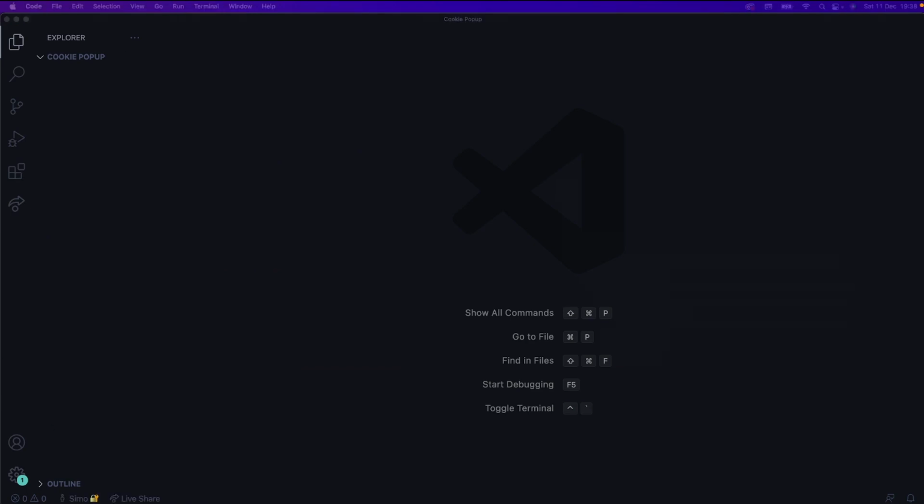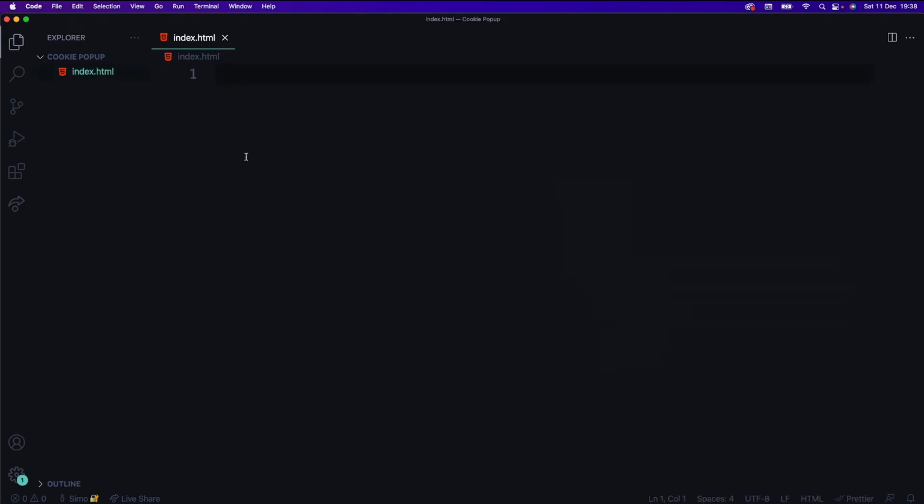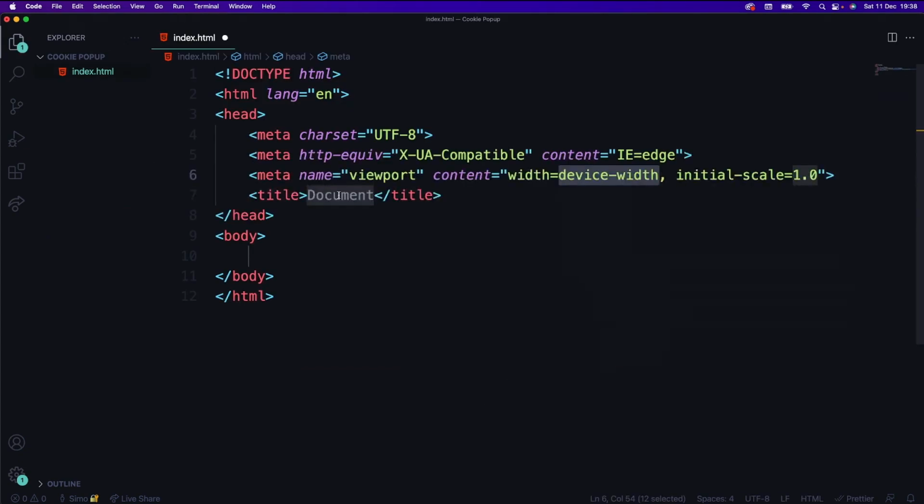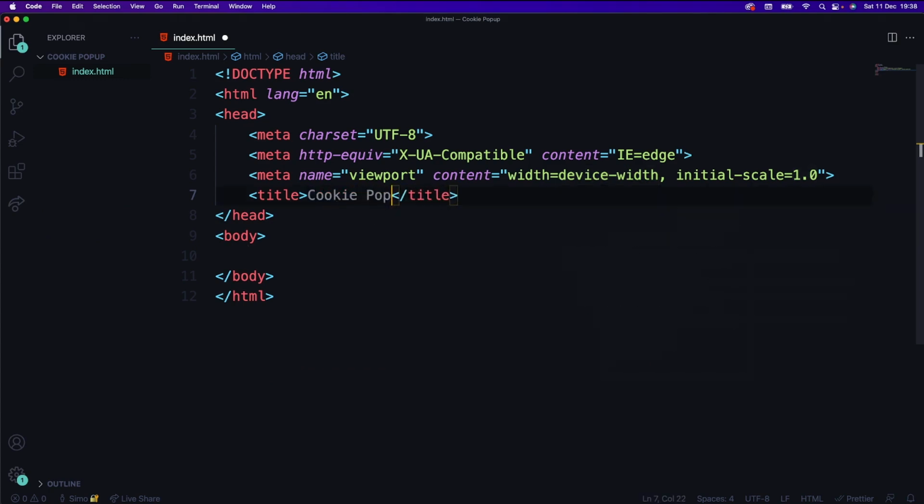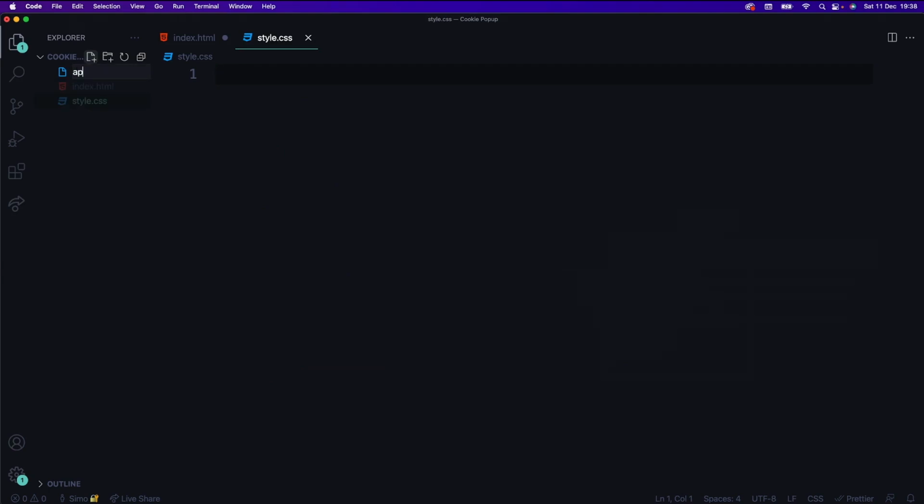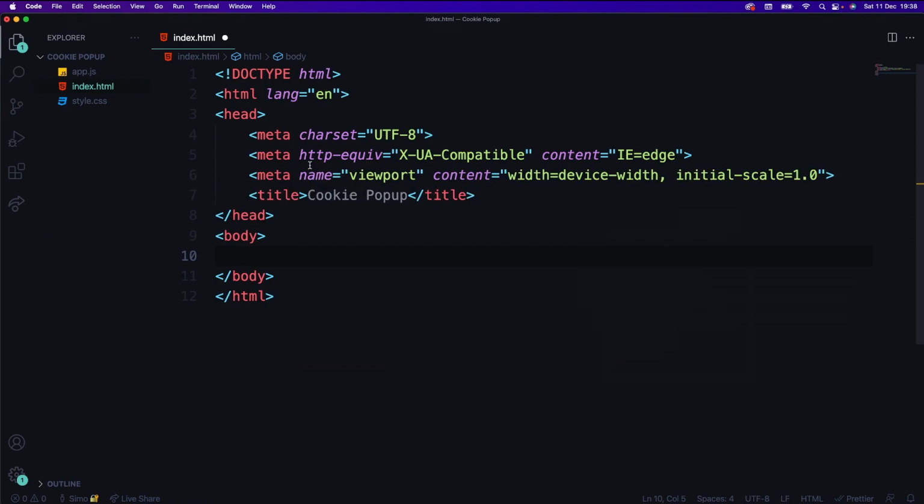Okay, so now that we are in here, I'm gonna make 3 files that we're gonna use. The first one is gonna be index.html. Shift 1 and Tab is gonna generate an empty file for us, and we're gonna name this Cookie Popup. And now the other 2 that we need are style.css, and click plus again, app.js for our JavaScript.